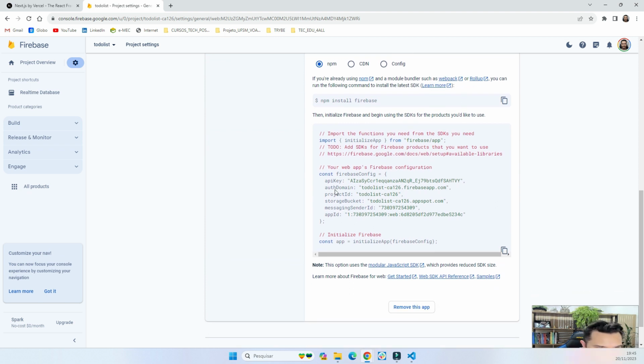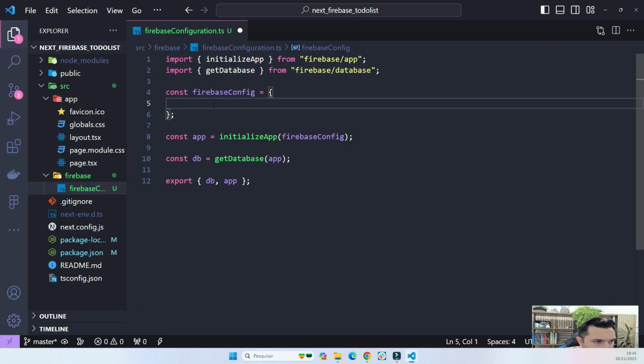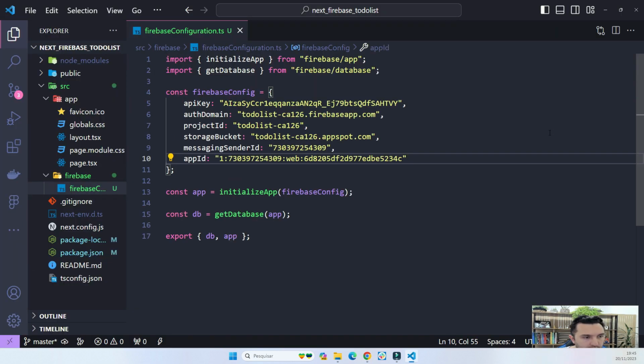Let's copy these fields here, this information, okay? You don't need to copy all. Let's copy only this and paste here. Okay, great. Now we have our configuration that will connect our project to our Firebase app.